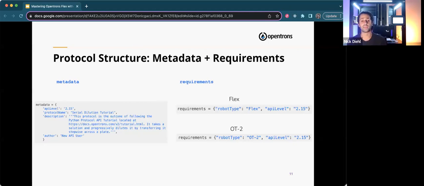On the left here, you see that API level is included, so this will likely be an OT2 protocol. And on the right, we have what it looks like in the requirements dictionary for both the Flex and the OT2. You'll notice that the main difference is the robot type will differ. On the Flex, we have the name Flex, on the OT2, OT2.